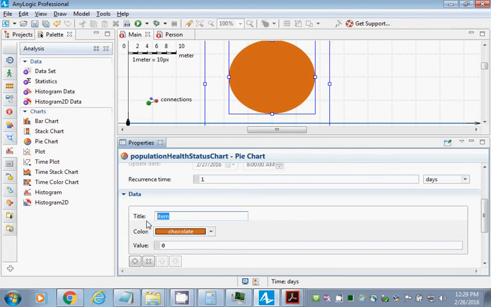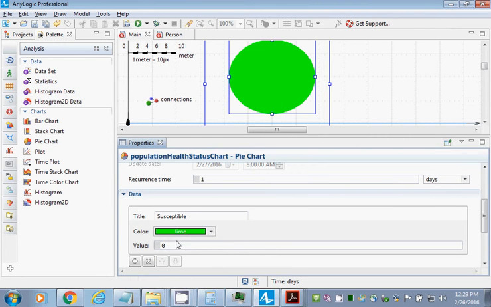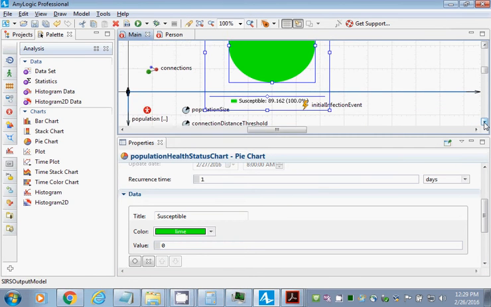Okay, ladies and gentlemen, we're going to divide this into 3 states. Susceptible, and what color shall we use for susceptible to be consistent color-wise? Lime. Okay, now we have a lime slice. And what do you think its value will be? How will we give it a value? We want the number that is susceptible. How do we get the number that are susceptible?